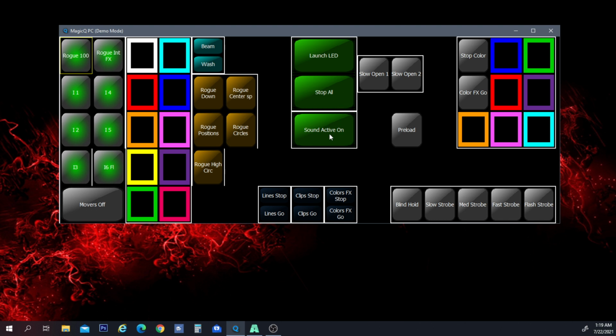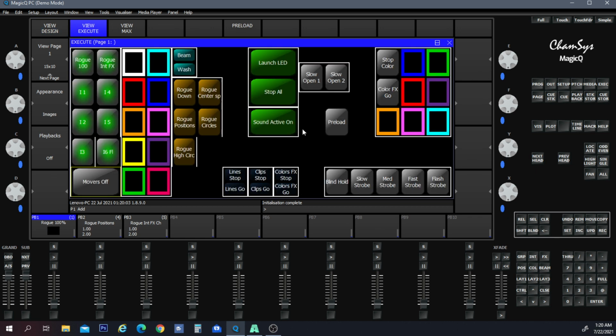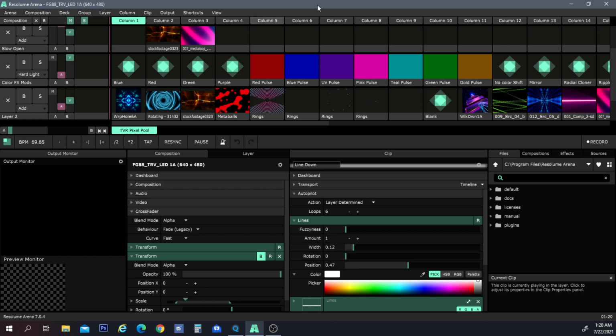Now, I'm running on MagicQ demo mode right now, so when you're in full screen, it doesn't actually work in demo mode, but once it's unlocked it will. I'm just programming in the demo. So as soon as we click it, it obviously goes back to the actual executor screen. Okay, so let me just show you how this works. It's pretty simple.